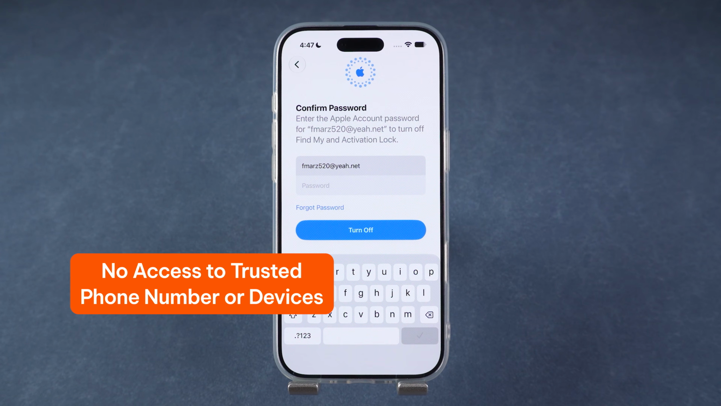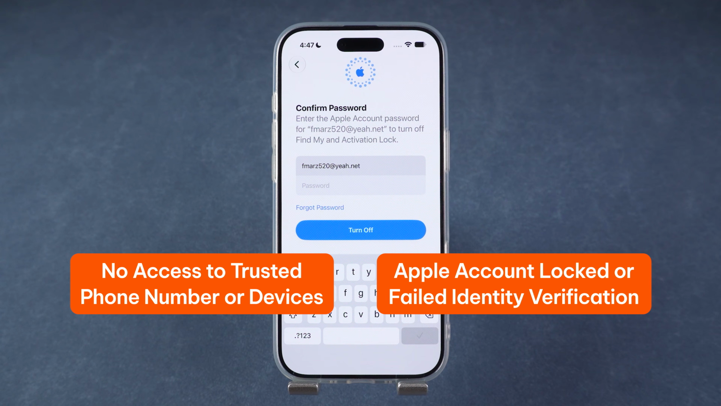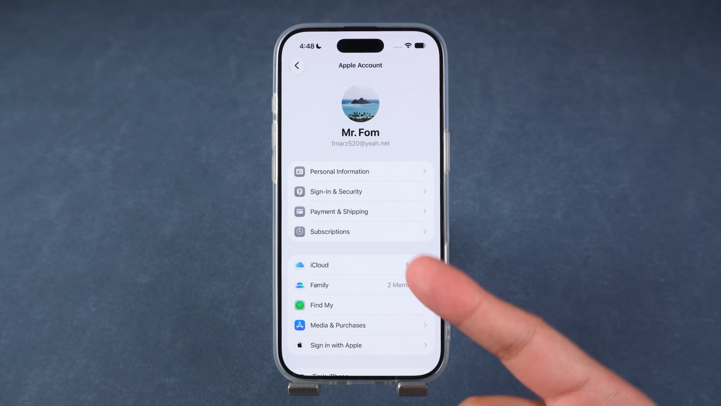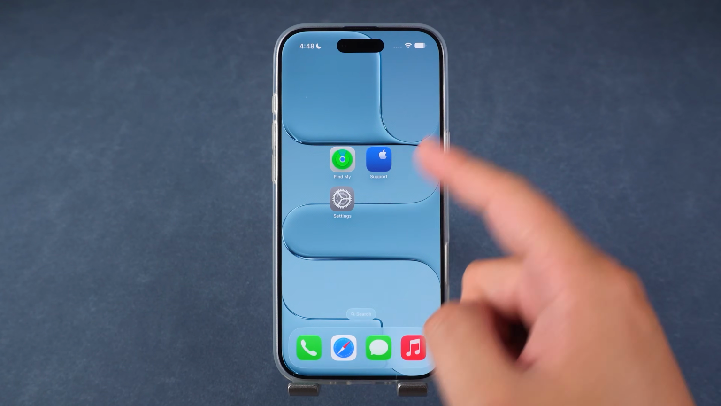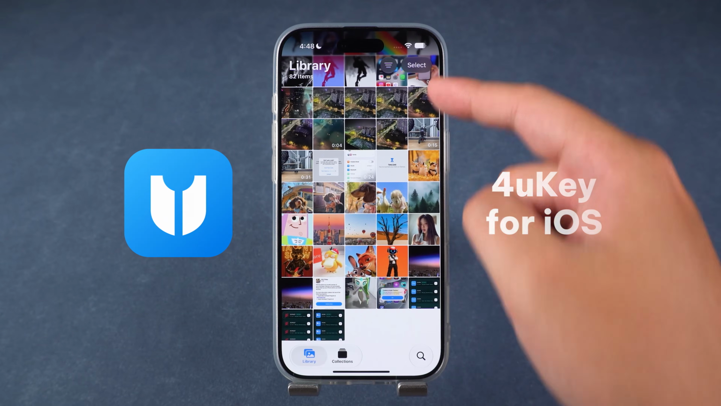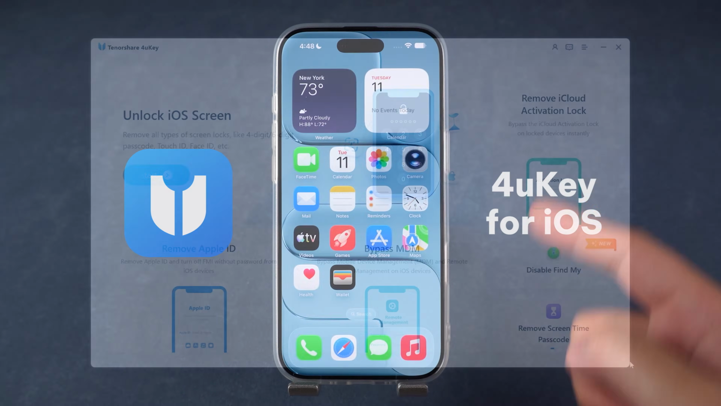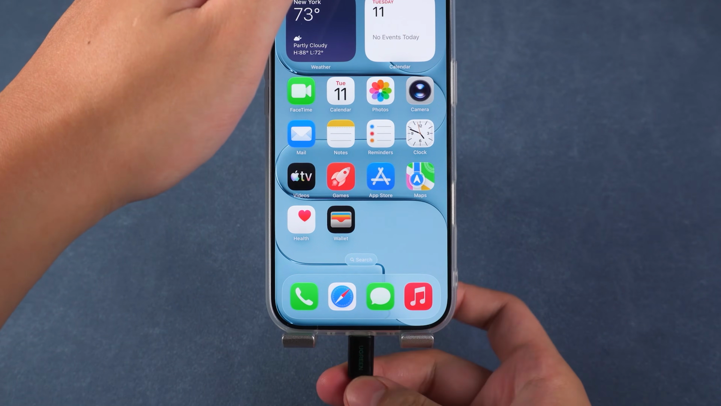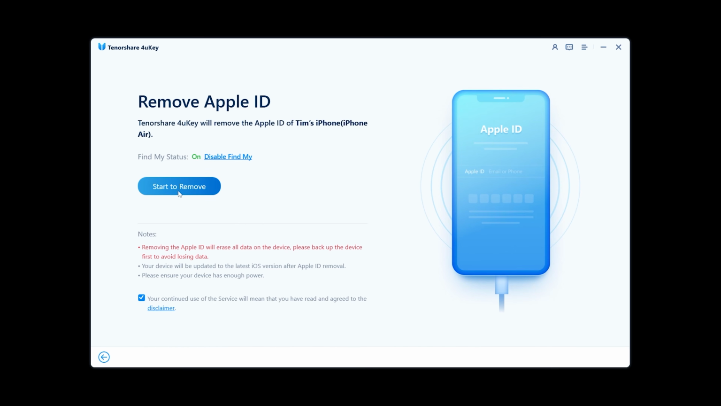Now, there are situations where none of these options work. Maybe you no longer have access to your trusted phone number or trusted devices. Your Apple account may also be locked, or you may not be able to complete Apple's identity verification process. If you're unable to recover the Apple account itself, but you still have access to the iPhone or iPad and want to remove the account currently signed in on the device, you can consider Tenorshare 4uKey. Open 4uKey on your computer and choose the Remove Apple ID option. Then connect your iPhone or iPad and follow the on-screen instructions.